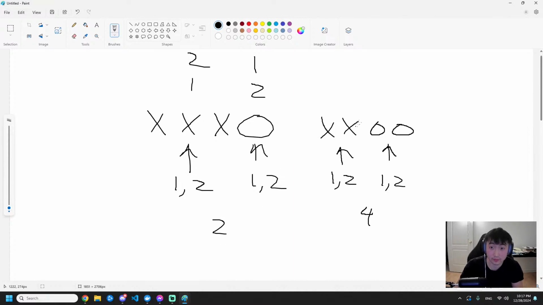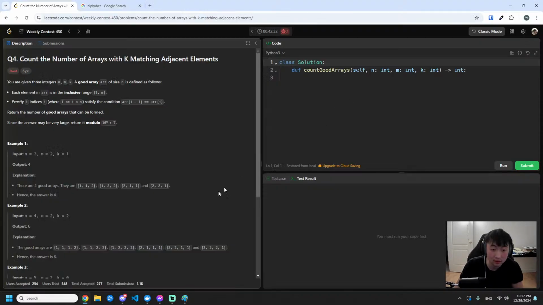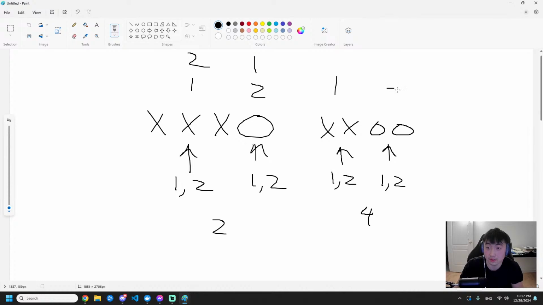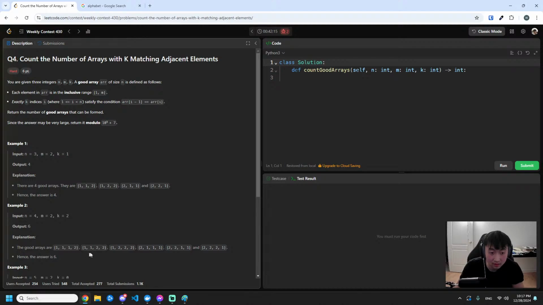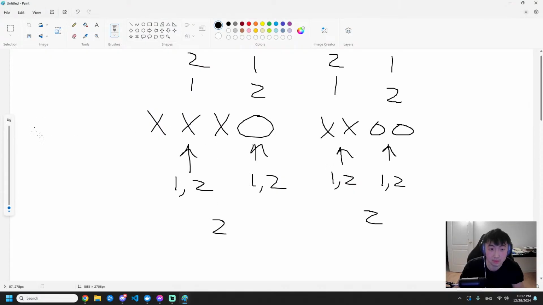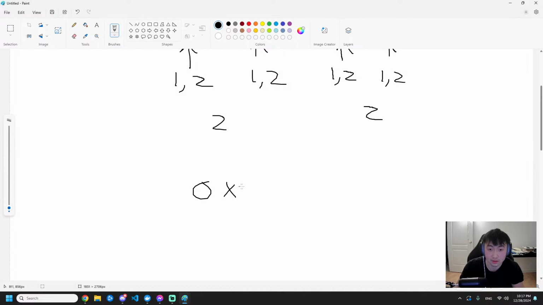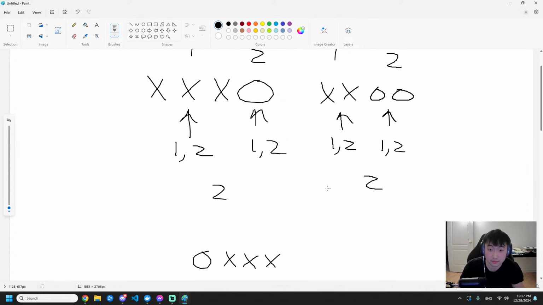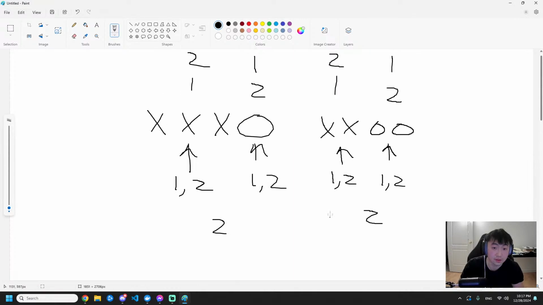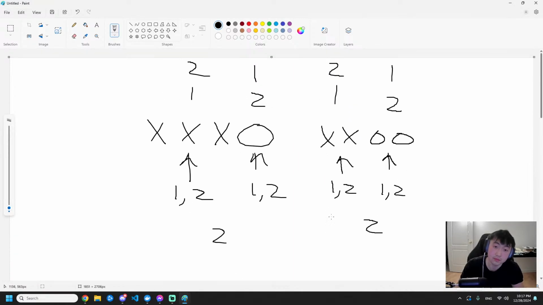Is it the same thing here? Wait, but then I'm missing a case. Here it could be 1 and 2, 2 and 1. So that also makes 2 ways. But then I'm missing another 2 ways. Oh, the other way would be OXXX, and this is also 2 ways. Oh, but that's not generalizable. Oh man, that's cursed.